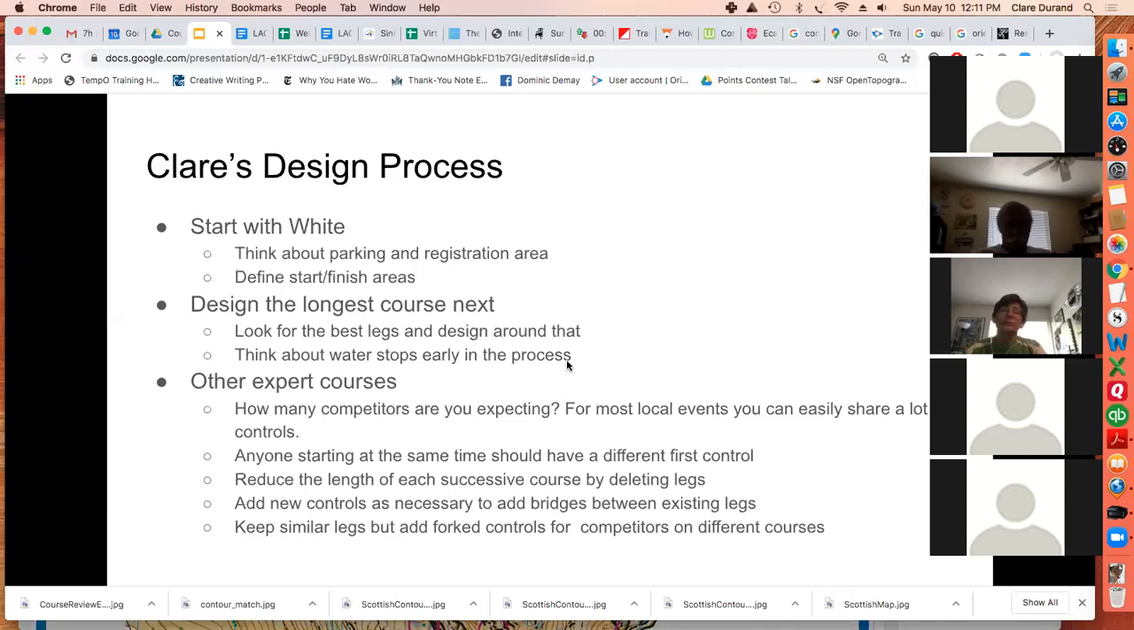And if you don't think about it early on, then you often end up with a situation where you're carting water out into the woods further than you should have to, to multiple controls in order to make sure that everybody has a water stop. If you think about it early on when you're designing, you can plan maybe just one or two places that all of your competitors definitely go through and that's close to a road or something like that to make it easy to get the water there. But if you wait until very late in the process, sometimes you get stuck with a situation where getting the water out to competitors is more difficult than you want.